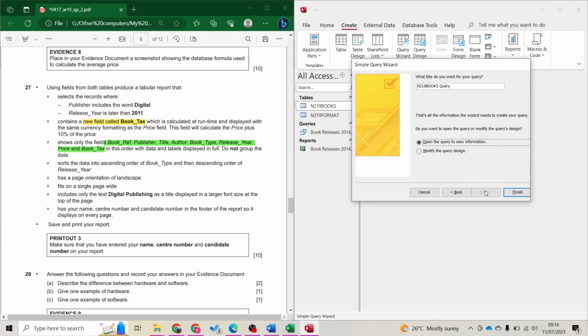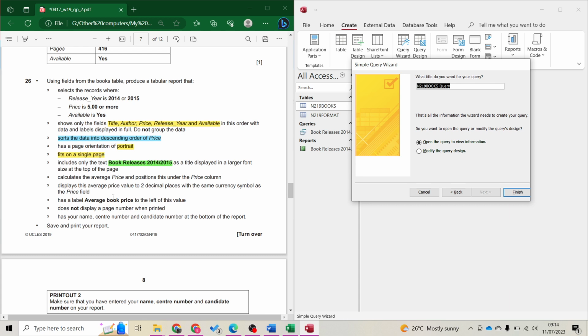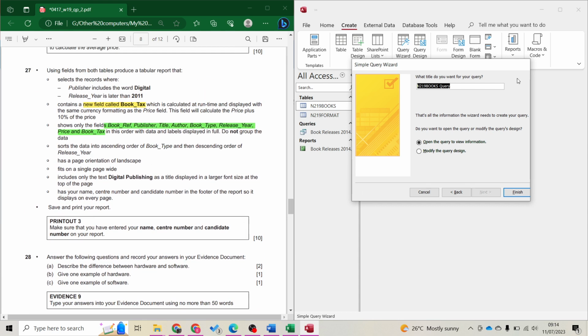Next, next. The title of this query is, oh, previously for the title. Only the text displayed as a title, large font. That's correct. Done. So the title is only the text published.